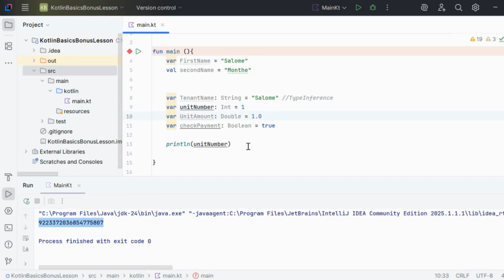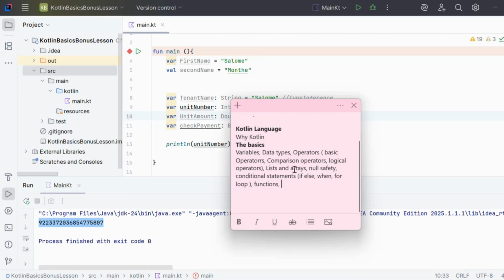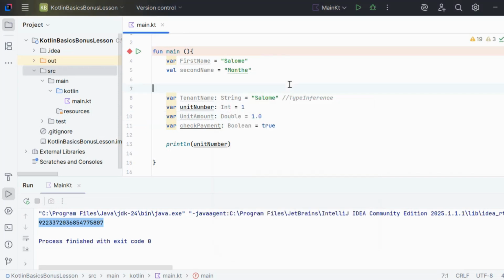Okay, so now that we've learned about data types, we can go back to our notes and see what we are going to look into next. We can look into something called operators. Under operators, there are three main things we need to look at: basic mathematical operators, comparison operators, and logical operators.